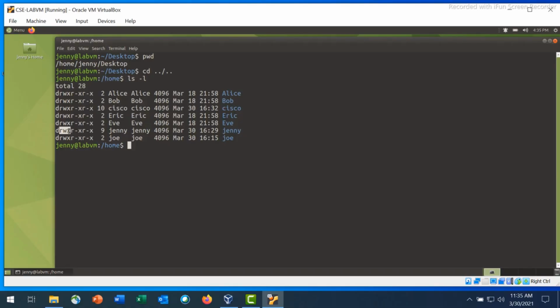The second set of characters, r-x, is for the group, meaning that no group other than Jenny can read and execute in this directory. The third set of characters, r-x, is for any other user or group. Any other user or group on the computer can read or execute, but not write to this directory.